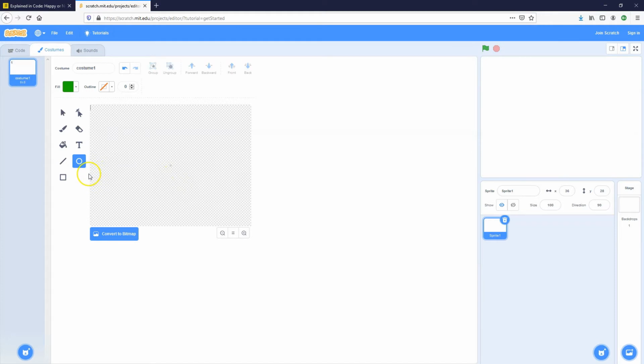To draw a perfect circle, what you want to do is hold down your left mouse button, hold down the Shift key on your keyboard and drag across, and that will draw a perfect circle. If I let go of the Shift key, you'll see it starts drawing an ellipse shape as opposed to a perfect circle. So Shift key and drag across. Just drag that into the middle. Okay, so that's my green circle.